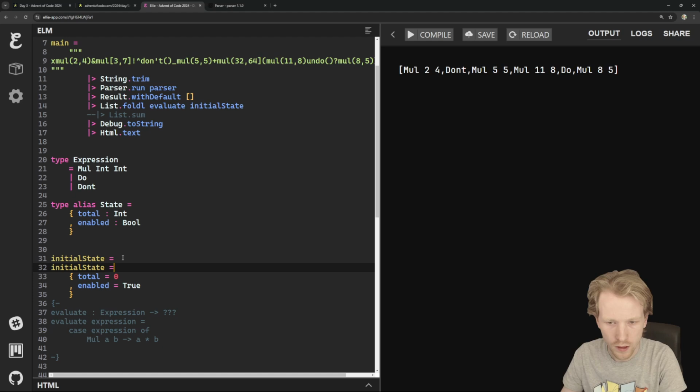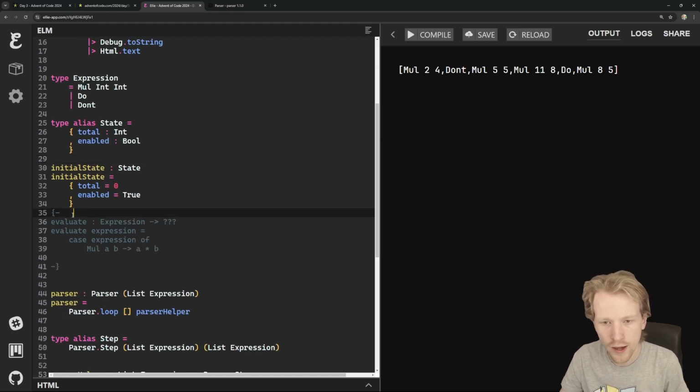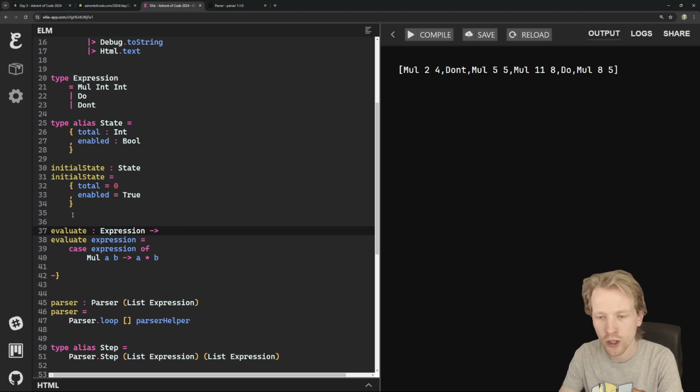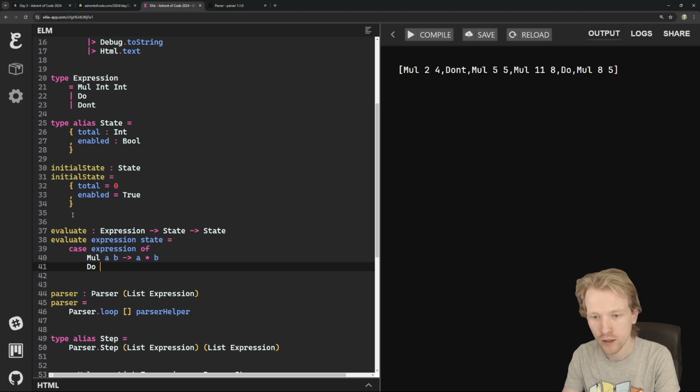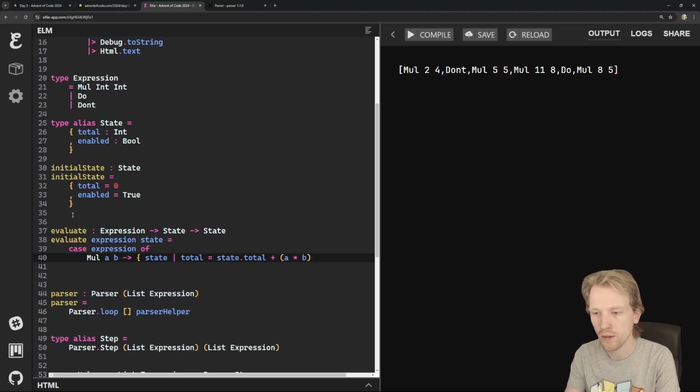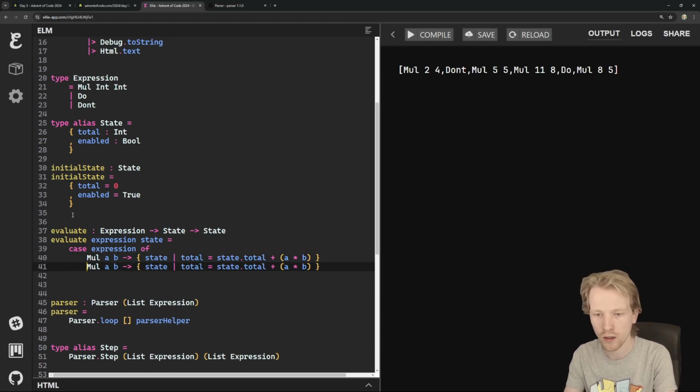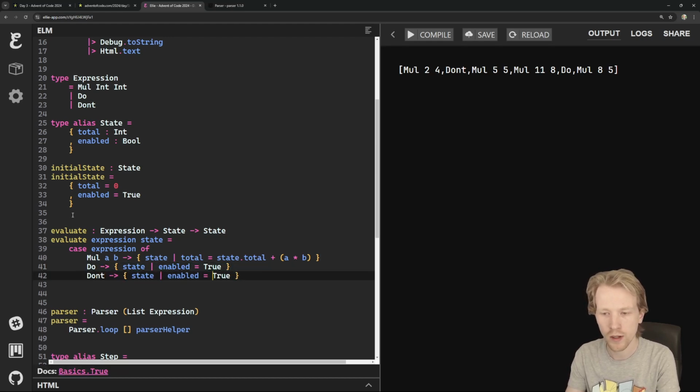In the very beginning, when our program first starts executing, we're going to have that initial state. And then what evaluate is going to do is, rather than returning question mark, question mark, question mark, it's going to take in the existing state and return the new state. So this is really similar to the Elm architecture, but it's going to be a little bit different. So the state is going to be that the total equals whatever the state's total already is plus this new a times b. So that's what happens when we hit a mul instruction. When we hit a do, we're going to want to set enabled to true. And when we hit a don't, we're going to want to set enabled to false.